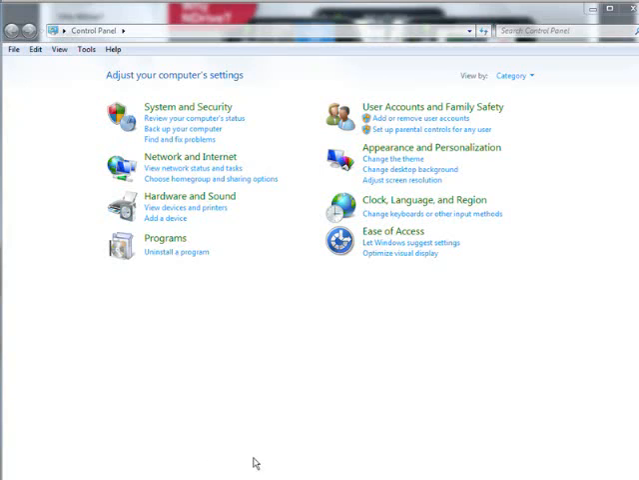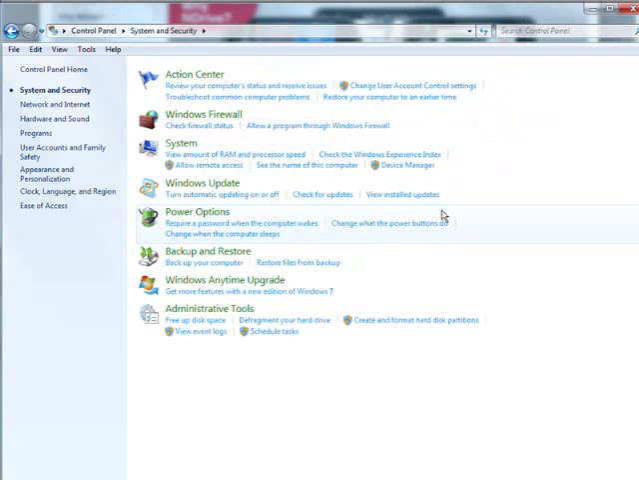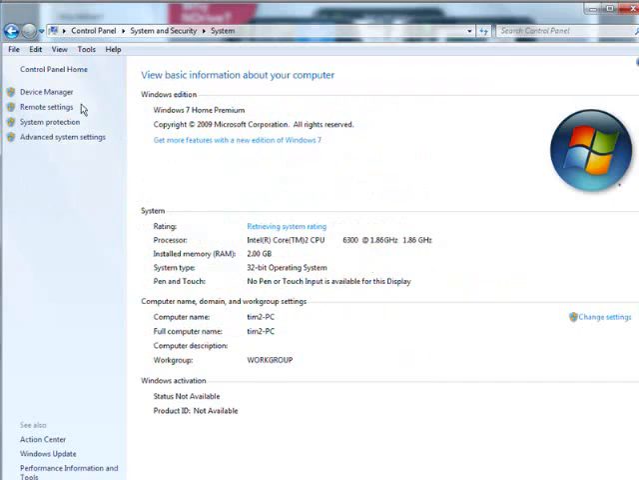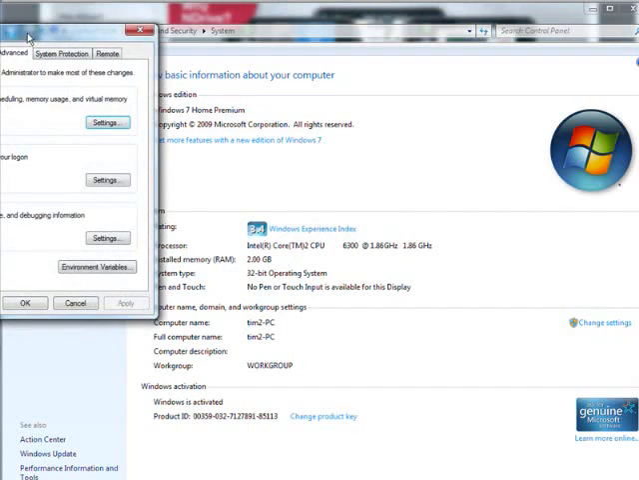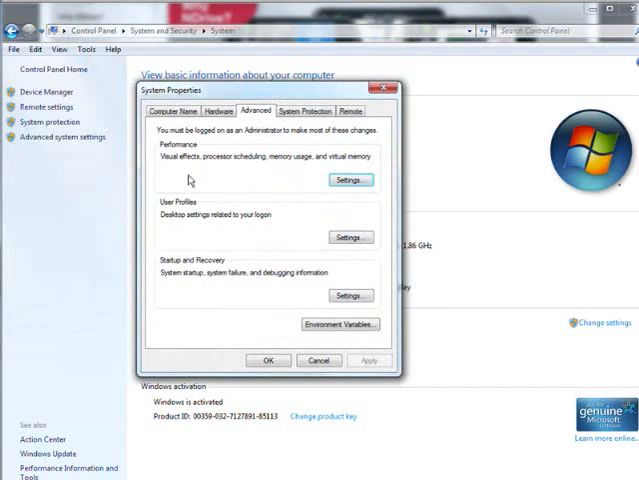Okay, so first of all, let's go to System and Security. We're in the Control Panel, so we'll go to Control Panel first. And now we'll go to System. Then down here, Advanced System Settings. Okay, it pops up a little window like this.